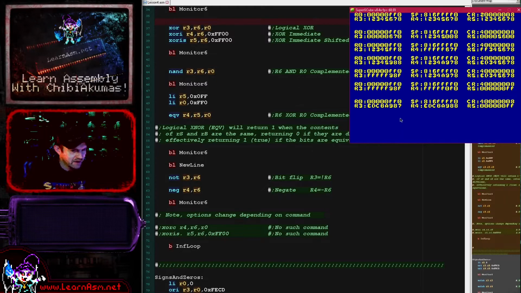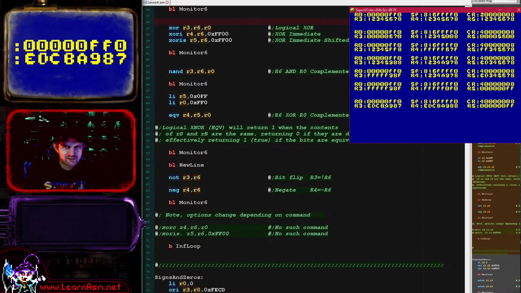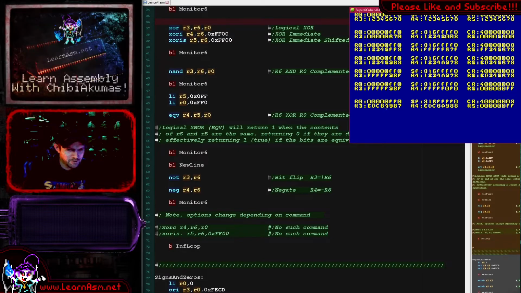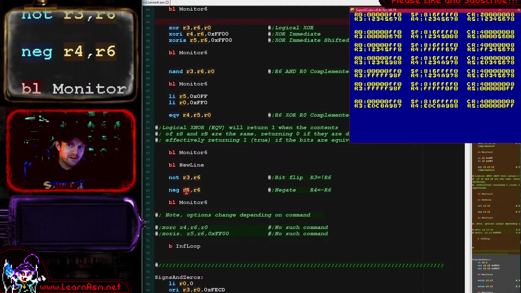So you can see here that we have got our value 1, 2, 3, 4, 5, 6, 7, 8, and we have flipped all the bits, and you can see that results in this value here. So that is the bit flipped version of that test value. Now the other one we've got, which is related, similar, is negate.